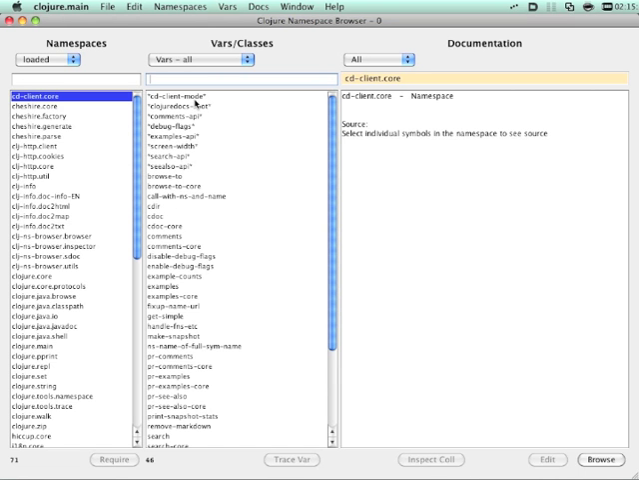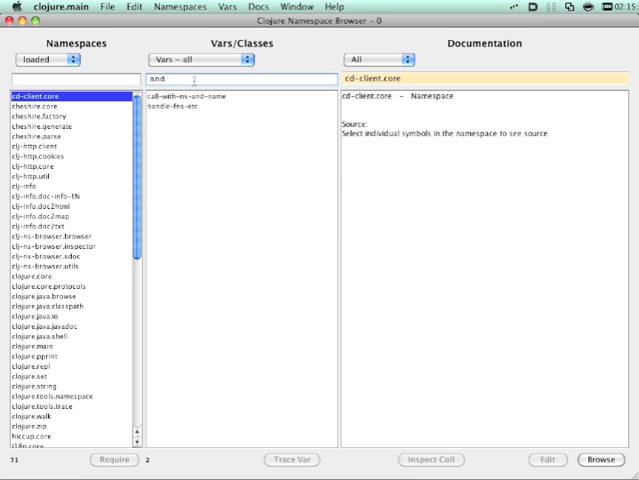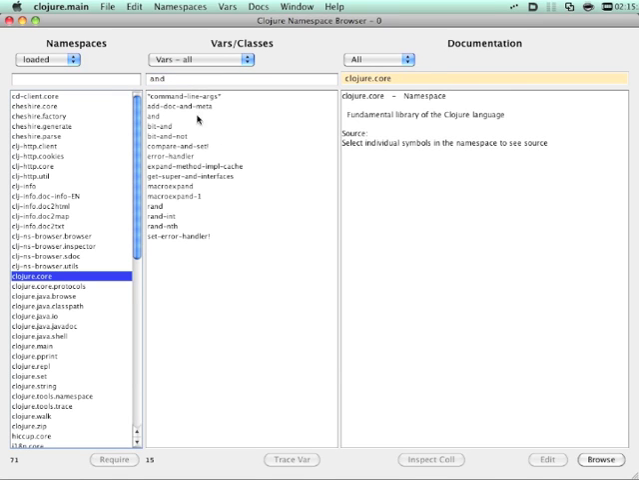All right, let's do some searching. If we go up to this box and enter a string like and, pick a namespace, it will show you only those vars that contain that string within their names. That's useful. That's like the apropos command of the REPL.